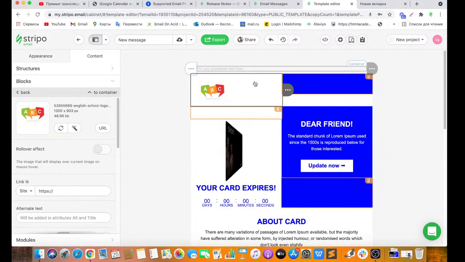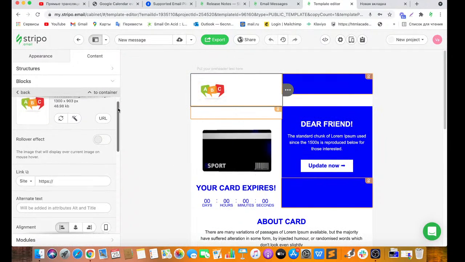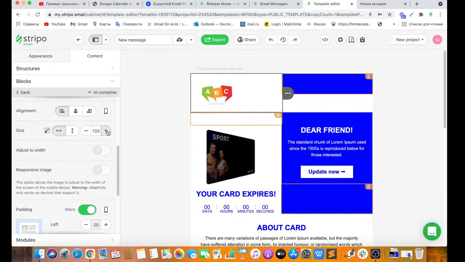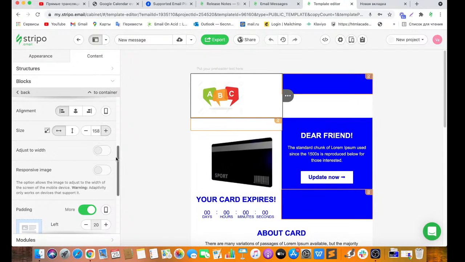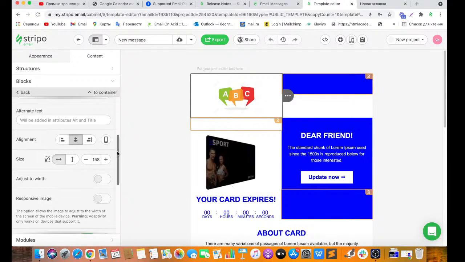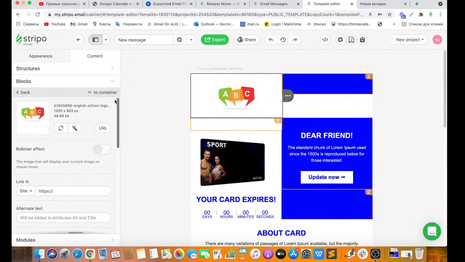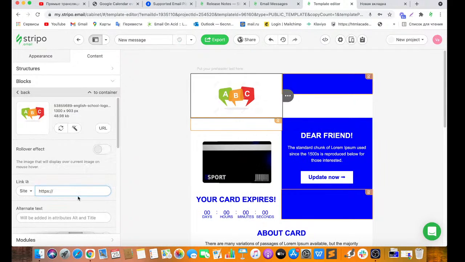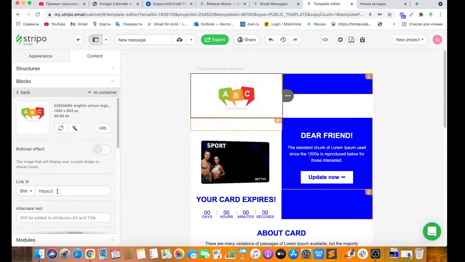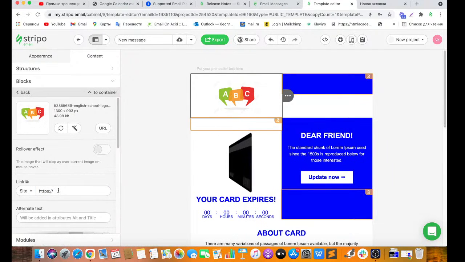Done. So now I wanted to customize my image. So here I can increase the size of it. I wanted to make it larger, for example, this one. Here you can set alignment if you like it. So I think that's okay for now. And here also you can add a link to the image. So if your client clicks on this image, he will be redirected to the site which you put here.